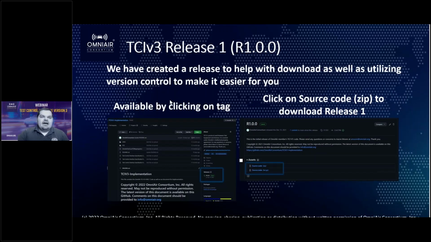Right before Christmas last year, I put a little time and effort into getting version control figured out in the GitHub. Now we do have a TCI release 1, which is R1.0.0 in the actual GitHub. This makes it easier to download, and easier to locate which revision we're on. Whenever we come out with a new revision, it's still going to be TCI version 3, but it'll be release 2, release 3, and so forth. This is available by clicking on the tag here.